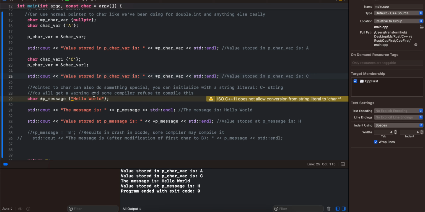So, a C string: you will get a warning, and some compilers might even refuse to compile this. Here I defined a char pointer, but I am assigning it a string, and if I try to print it out, if you just print out p message, it will print out hello world, but if you try to dereference it, it will print out h.